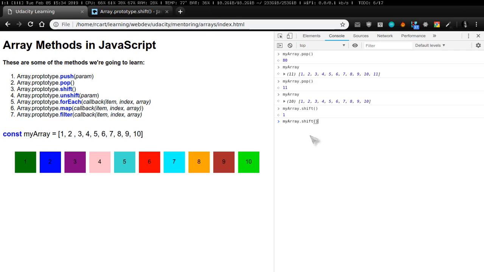So if we keep invoking shift on this array, it's going to be removing the elements from the left through the right. As you can see, we removed the numbers 1, 2, 3, and 4. If we take a look at myArray now, we just have these remaining elements.